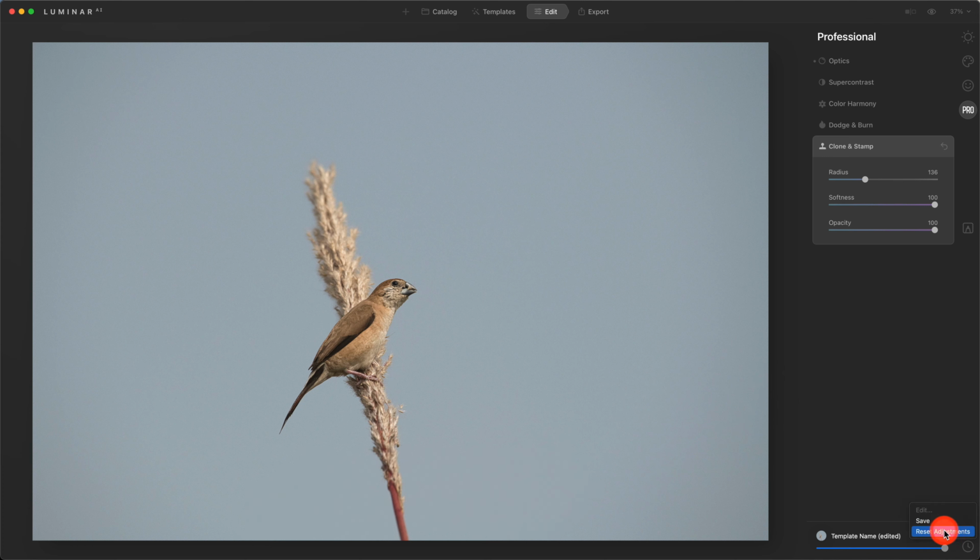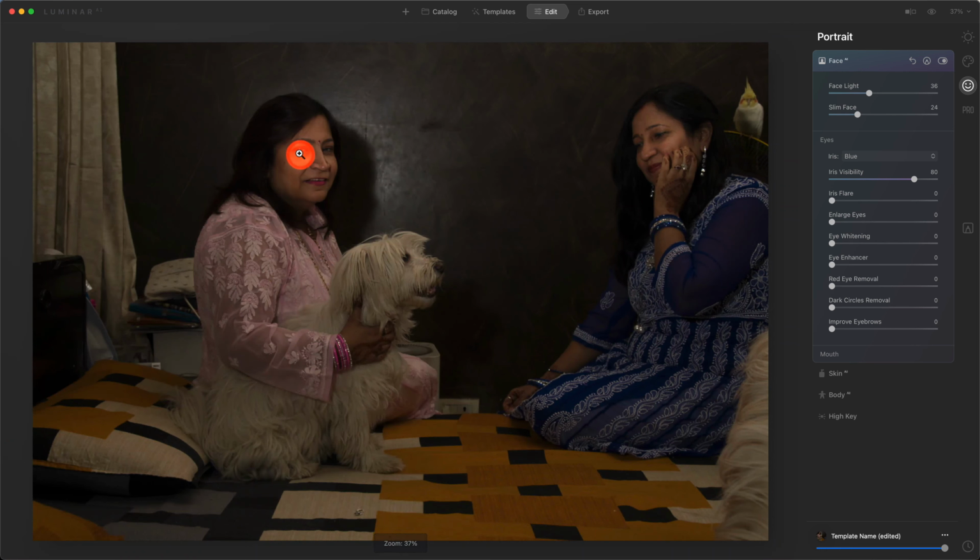The face light works. It's left the dog out. Slim face works. Now eyes, in this case, let's see. Now you can see this is processing. Okay, it does work even on this image. Does it work on this also? No, not here. But it does work here.